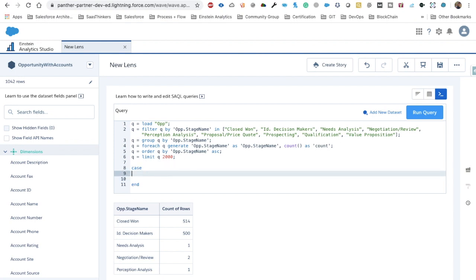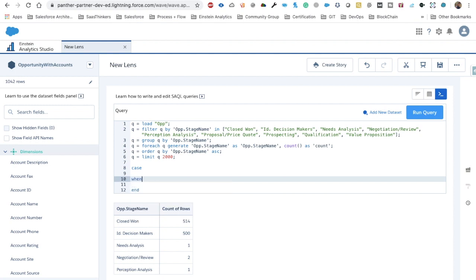Inside these two keywords, we have got two more keywords. One is when, and another one is then. In the when, we are going to say opportunity dot stage name equal equal, and we will say if it is ID decision makers. The value will always be inside double quotes, and the fields that we refer to in the data set will be inside single quotes, because if you use single quotes here, it will try to find a field with the name ID decision makers, and we will not have that, and we'll get an error.